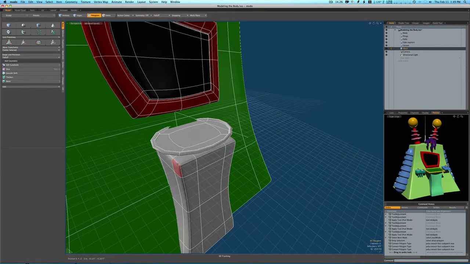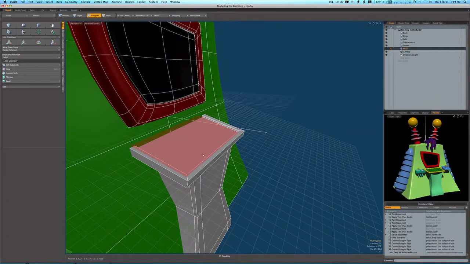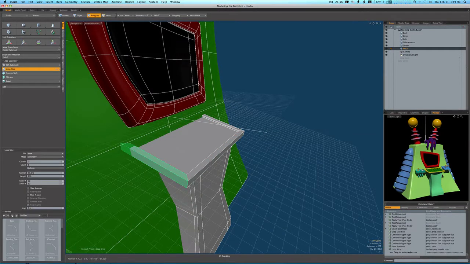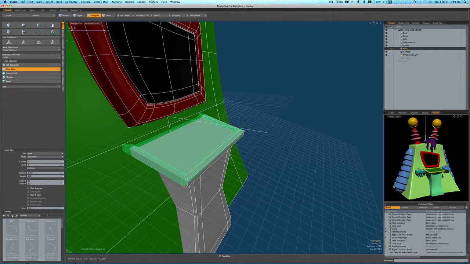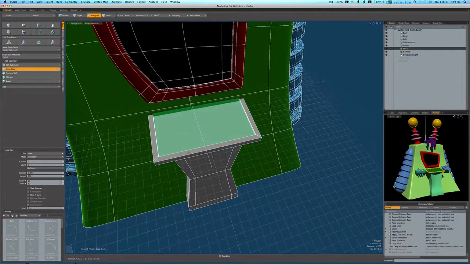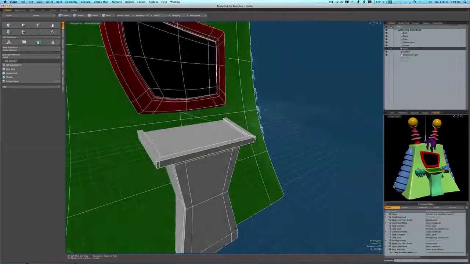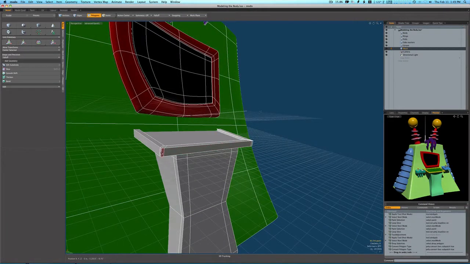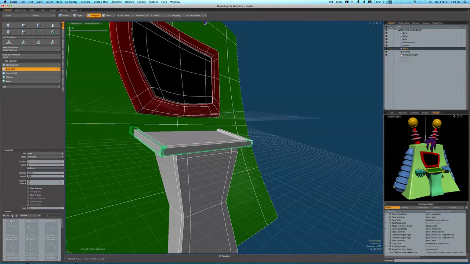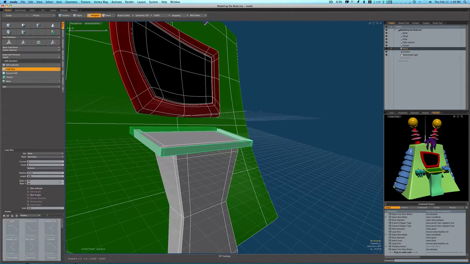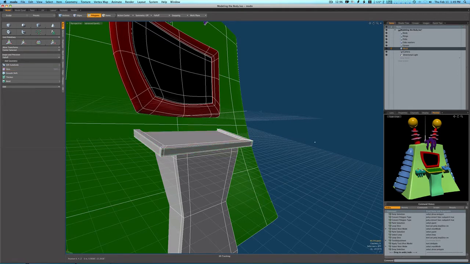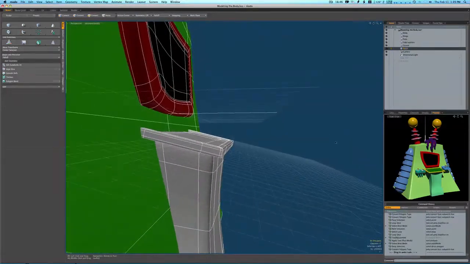Okay. So now let's go ahead and run some loop slices to shore this up a little bit. We'll run one up this way. Count of 2, symmetry. And we'll run one up this way. Count of 2, symmetry. That was the wrong one. Like so. Okay, now we still need to run some around through here. Oops. Like so. And now our little keyboard stand is holding pretty good.